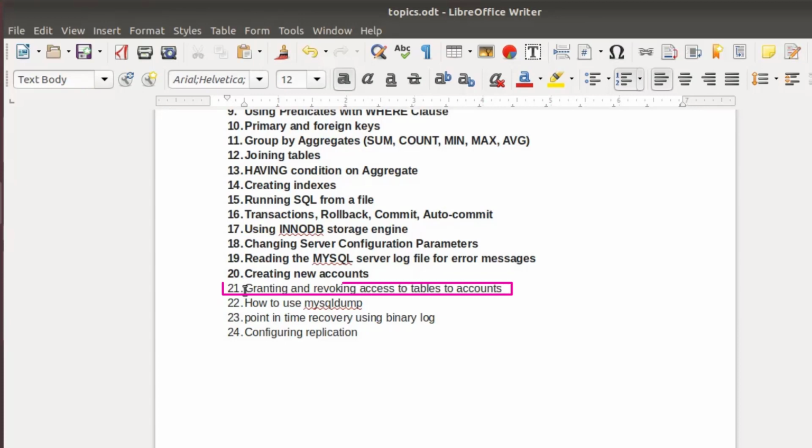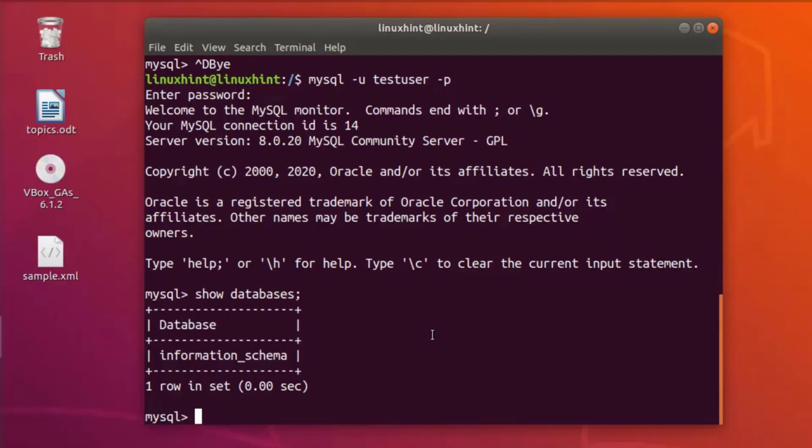So now let's move on to the next topic, that is granting and revoking access to tables to accounts. It means that whenever we create a new account or a new user, how we can grant privileges to that user, and then how we can revoke the privileges from this particular user. There are multiple types of privileges that can be granted to a user account. For example, all privileges grants all privileges to a user account, and then you can also use the create privilege, and it will allow the user to create a database and table.